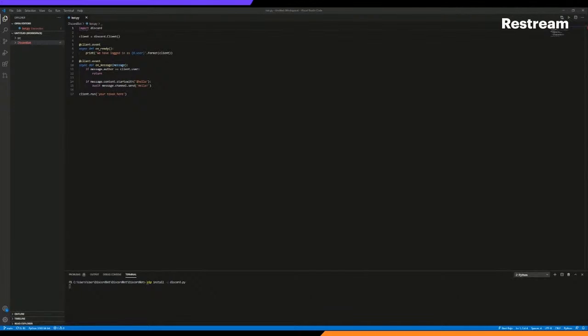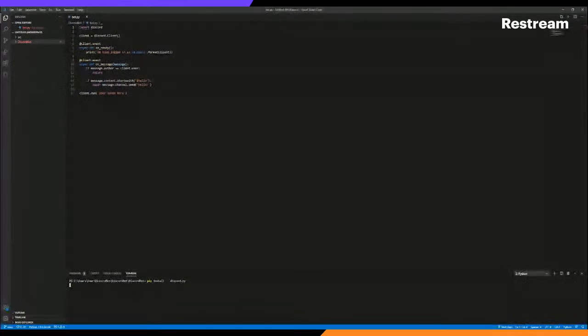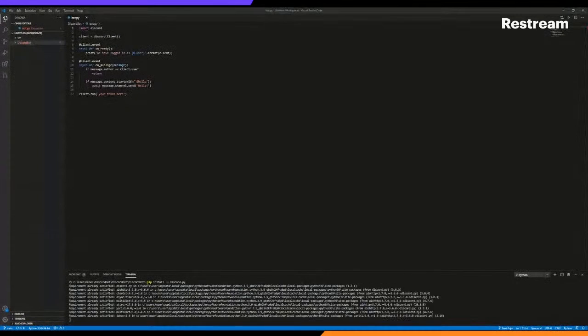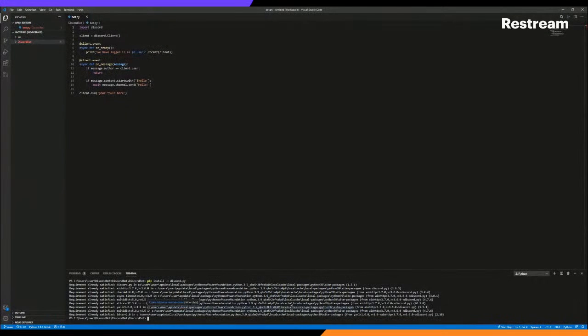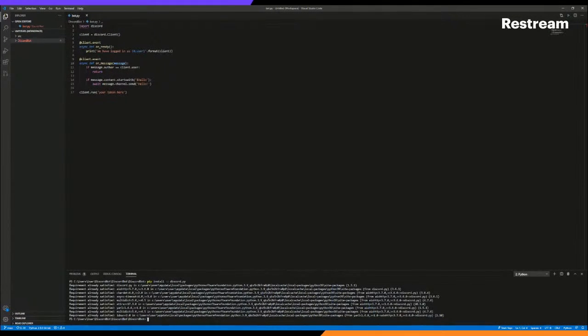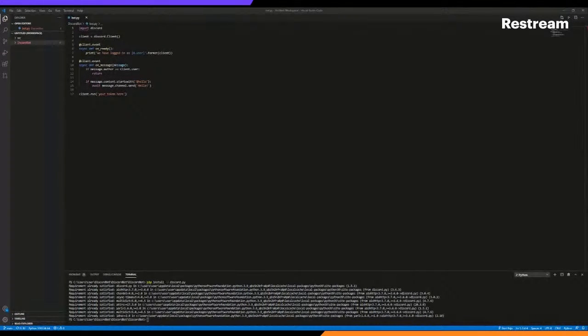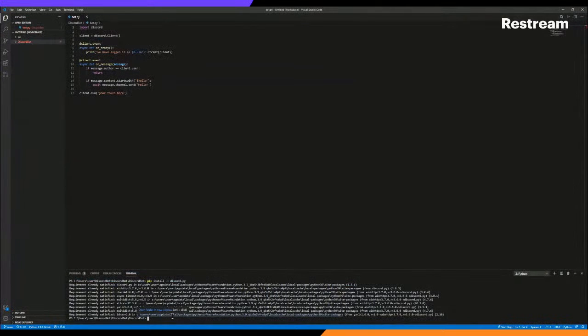All right, it looks like it's doing something. Just give it a second. It looks like I already installed it, so I'll just uninstall and then install again.